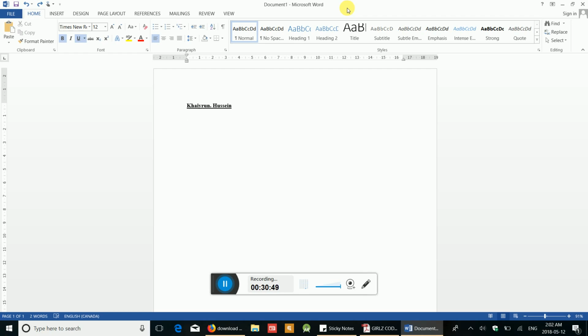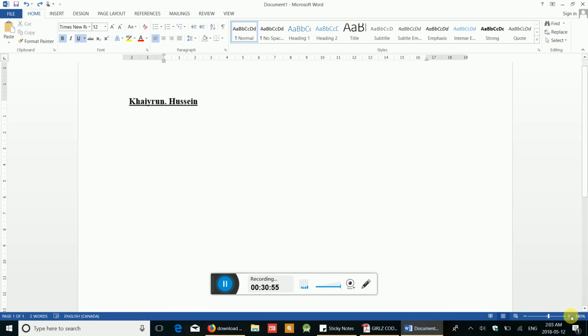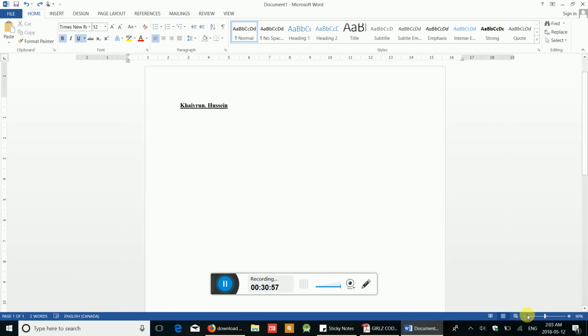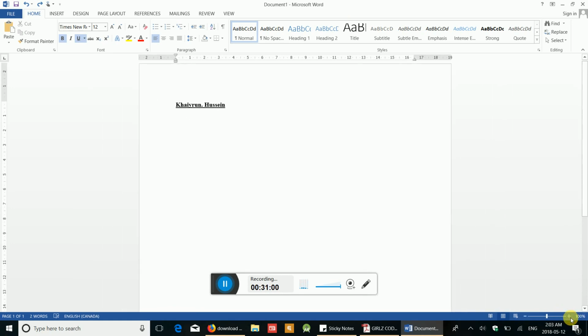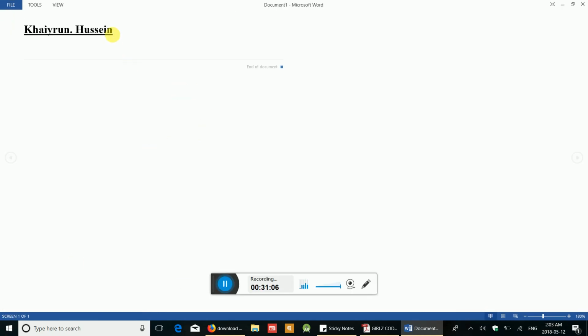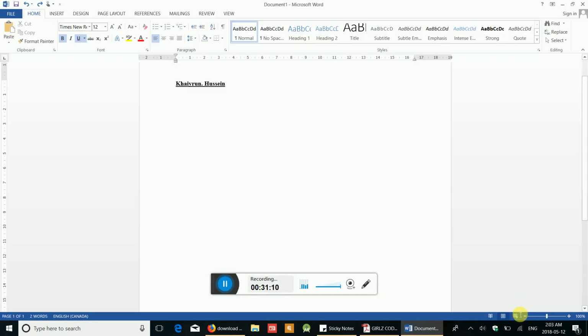Oh, and another one would be zooming in and out of the page. As you can see, there's an option here to zoom in and zoom out, and I'll take it to the standard 100%. You can also put the document in read mode, where you won't be able to type, you'll only be able to read the text. And here I'll put it back to writing mode. And yeah, that is Microsoft Word in a nutshell.